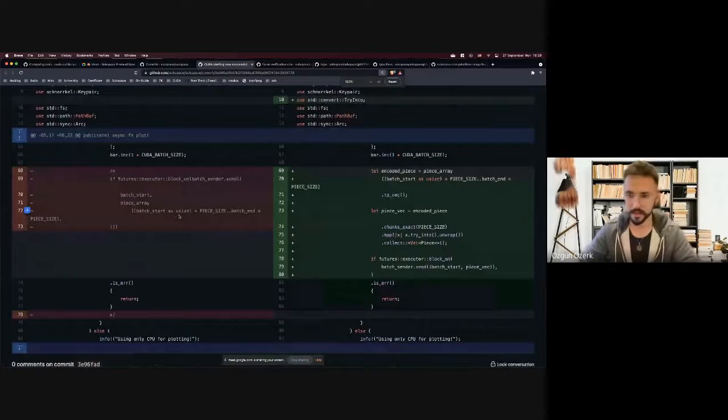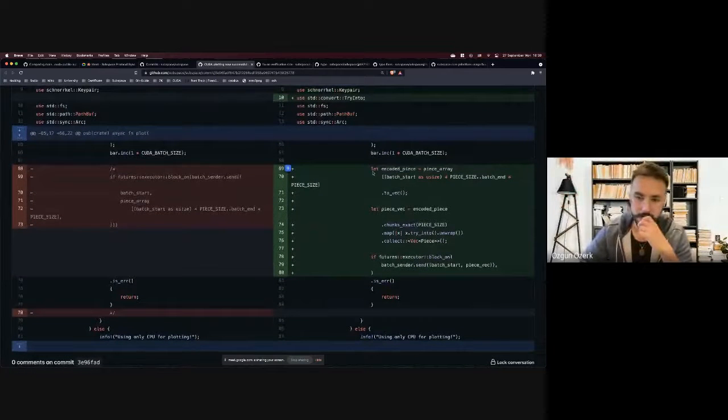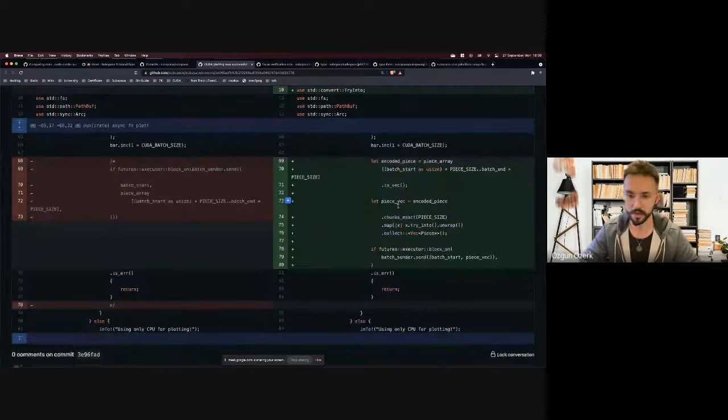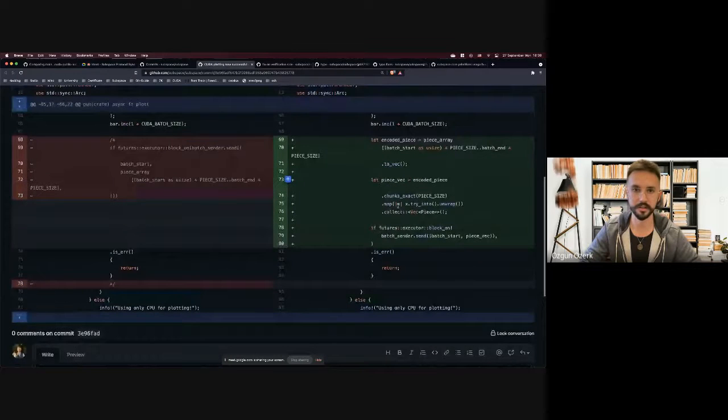So this is the new plotting code. The difference from the previous code was iterating over encodings and doing parallel encoding on CPU. But for GPU, we cannot do that. We cannot iterate over encodings. We have to send these chunks of encodings to the GPU. So that's why the code is changed a bit. It's sending pieces of pieces now. It's like a 2D array.